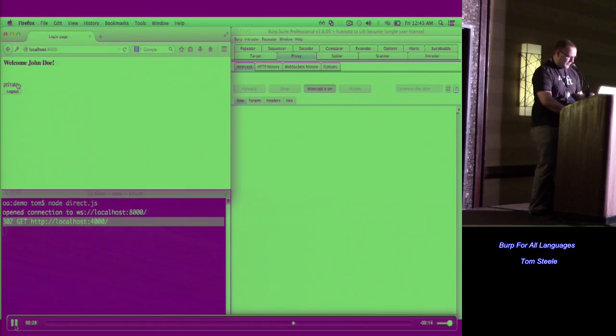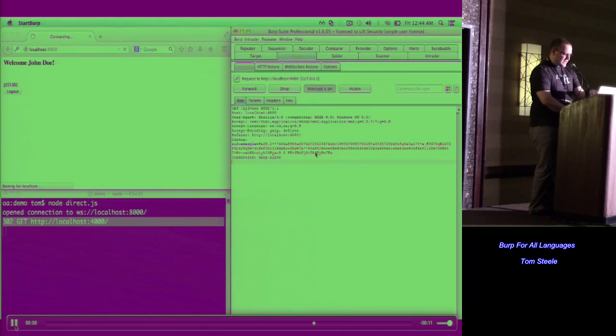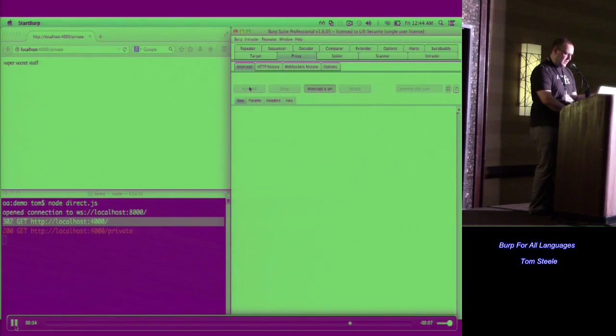Okay, so at this point, you can see that the request that requires authentication gets 302'd back to the login form in the bottom here. And now I'm going to click private in my browser. And you'll see the request come in. It has the cookie, so you think, okay, that's an authenticated route again.